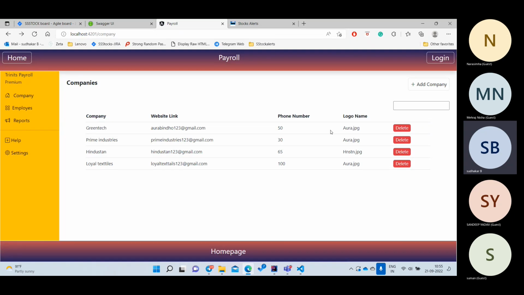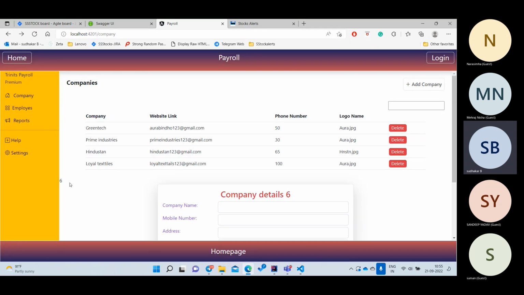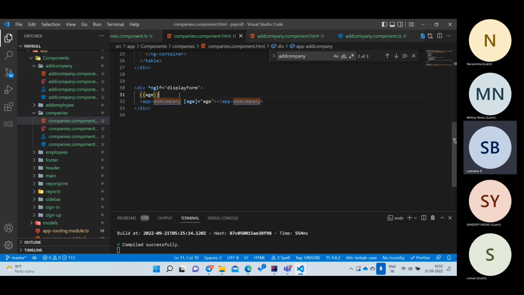Now let us click on add company. What is the variable value I'm having? 6. Now suppose I add a plus and minus button and I increment it. Whenever I increment, that value should come here. Let us see the demo. Do you know how to do it? Go to your parent component. Let me write a button, plus button. How to do it? Click event, right? Click is equal to age is equal to age plus 1.